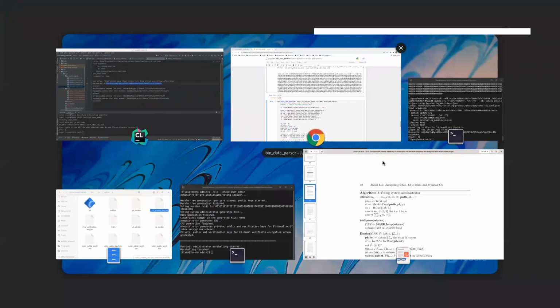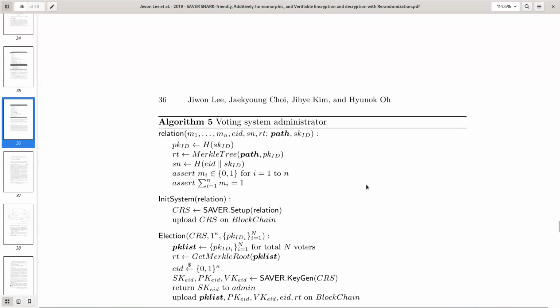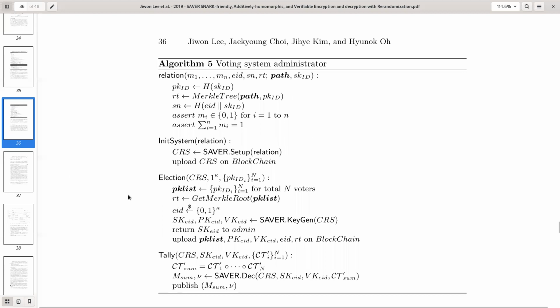But by the way, there is a string that says "upload CRS on blockchain." So you should have to upload it. This part. If you see init system relation, upload CRS on blockchain. Yeah, it's what the administrator does and what we are going to do.